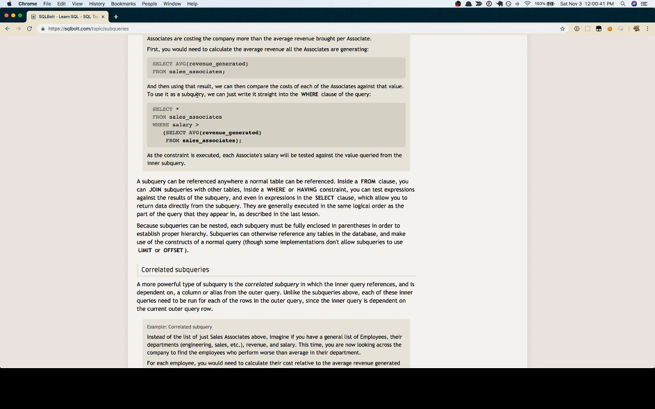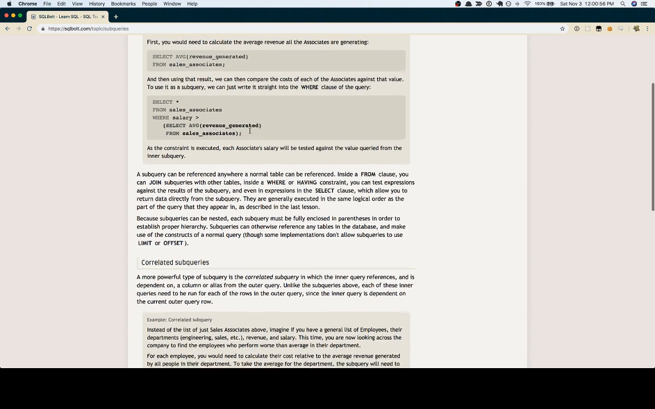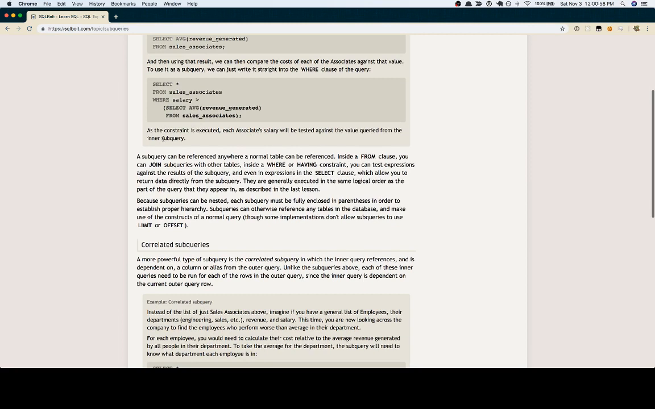To use it as a subquery, you can just write it straight into the WHERE clause of the query. SELECT * FROM sales_associates WHERE salary > (SELECT AVG(revenue_generated) FROM sales_associates). As the constraint is executed, each associate's salary will be tested against the value queried from the inner subquery.